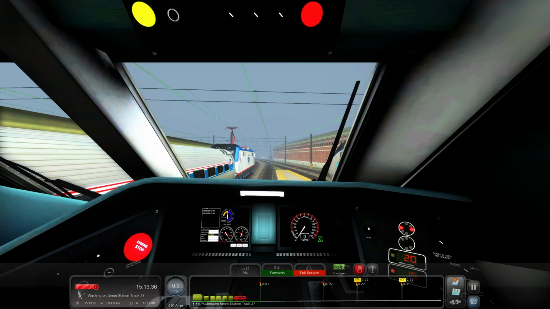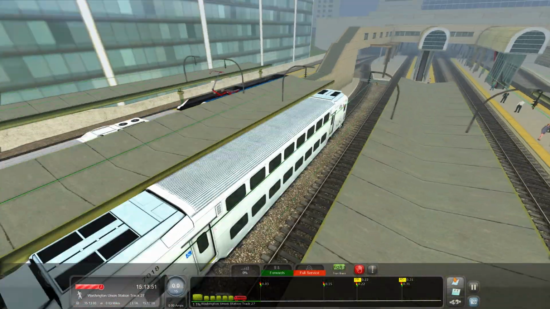We're operating the HHP-8 locomotive today with, I think they're Bombardier. I think that's how you pronounce it, Bombardier. We have those Mark coaches, as you can see behind us right here.